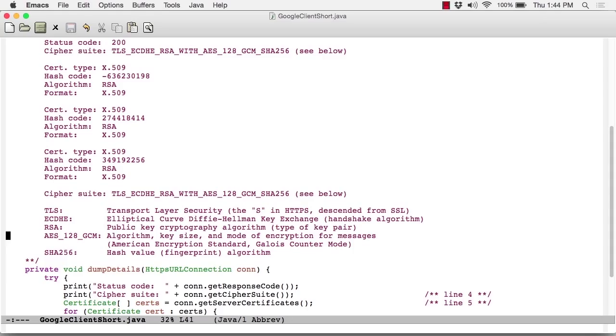AES 128 GCM, another mouthful. The AES stands for American Encryption Standard, and the GCM stands for Galois Counter Mode. The 128 is the size of the encryption key used to encrypt messages that go back and forth across the wire. We'll return to that as well.